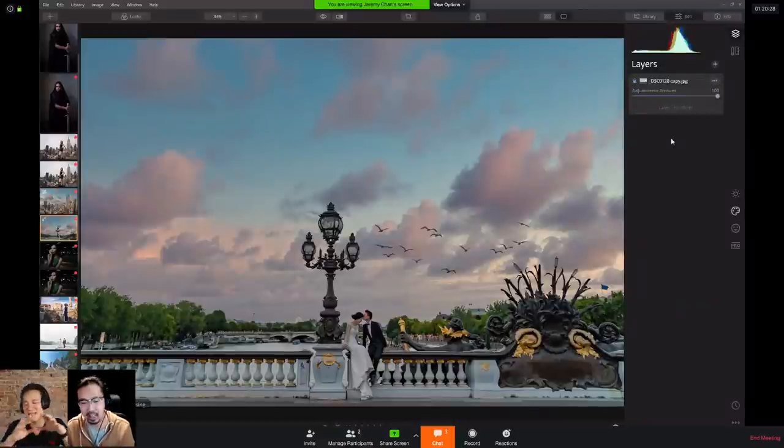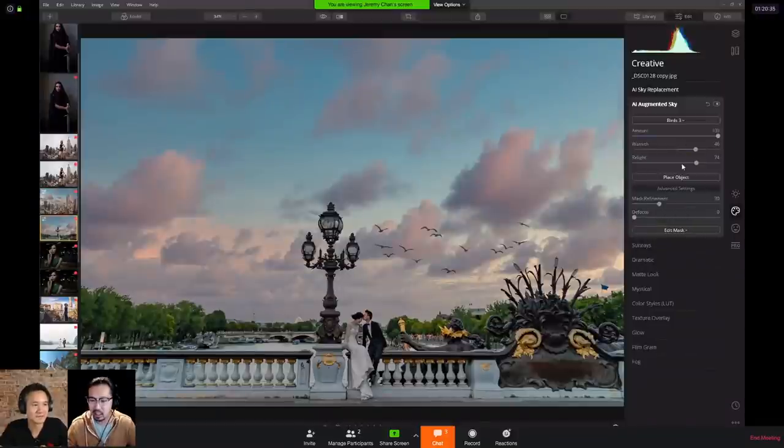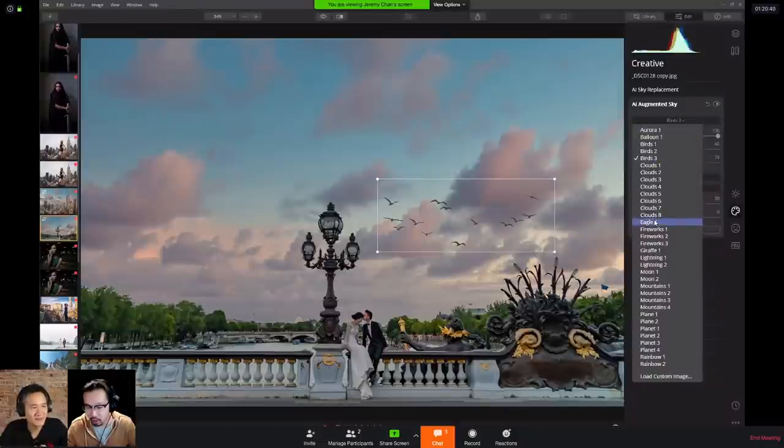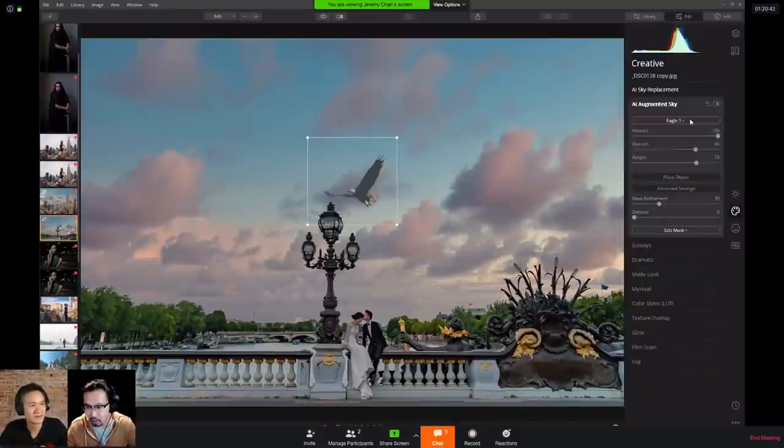I mean, with the sky replacement, you can really add multiple layers and add multiple birds. That's what I'm trying to say. So you move around with it, you know. It's pretty cool. Yeah, definitely. Eagles, what else would I have?